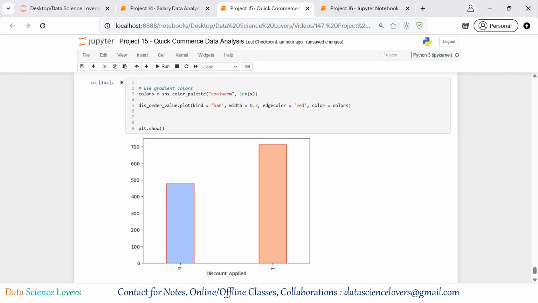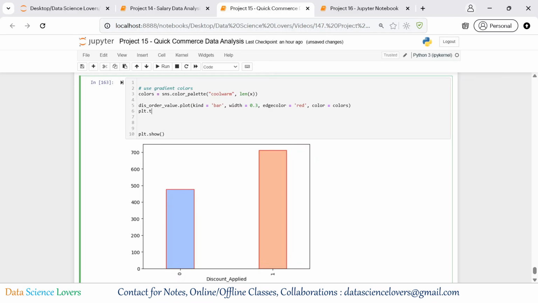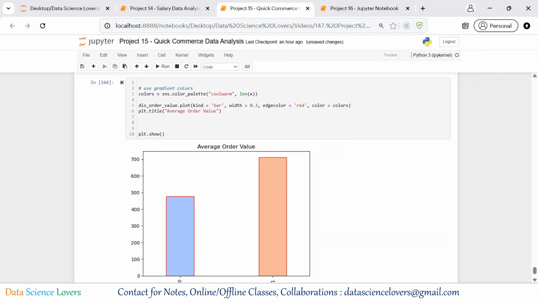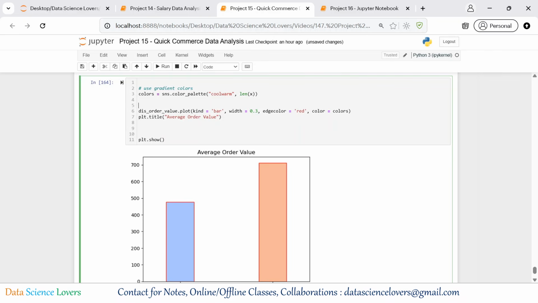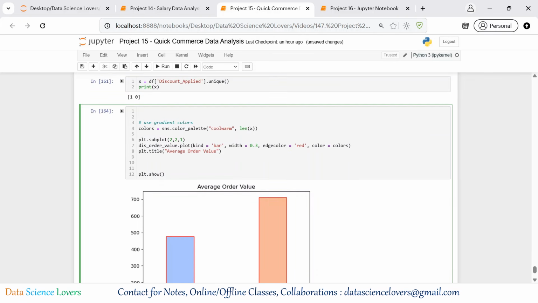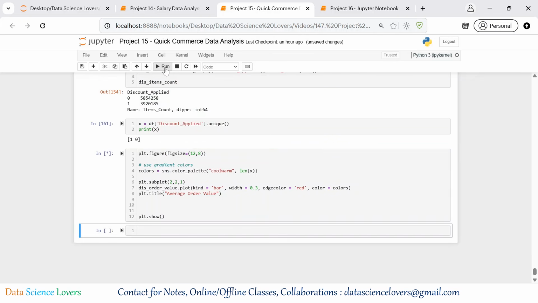We can give the title to this bar, plt dot title, and here average order value. This is the title. Similarly, we will draw a second plot here. For this we have to consider this as a subplot, plt dot subplot 2 comma 2 comma first plot, and we will also increase the size of the figure using figure function plt dot figure, and here we will set the size as 12 by 8. And first I will run this.